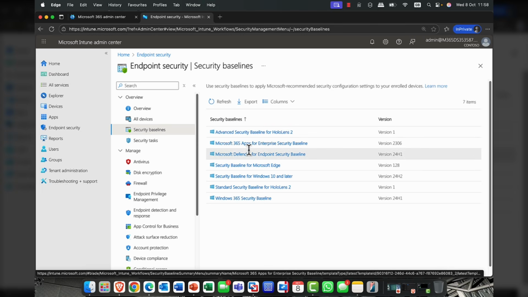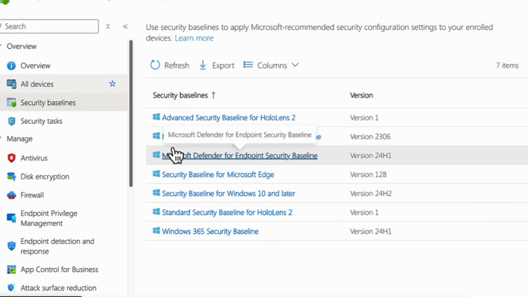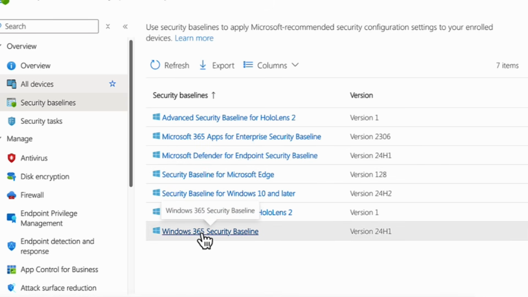Now, Microsoft, as you can see, they have a number of baseline settings. Let me just zoom in there and make that a little bit easier for you to see. So we've got things like you can set up a baseline for Microsoft Edge, which is all fine if you're just using Microsoft Edge. You've got things like the Microsoft 365 security baseline.